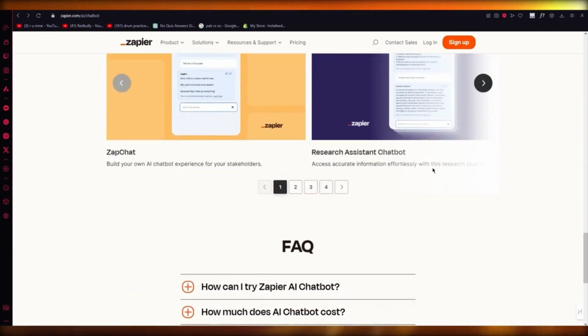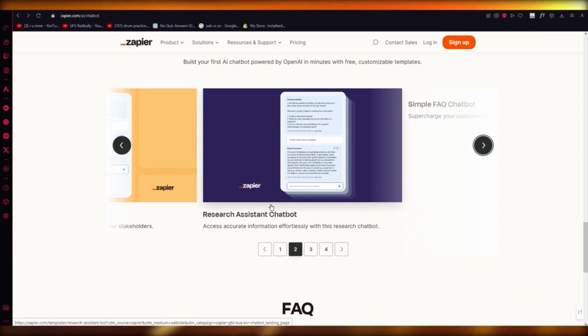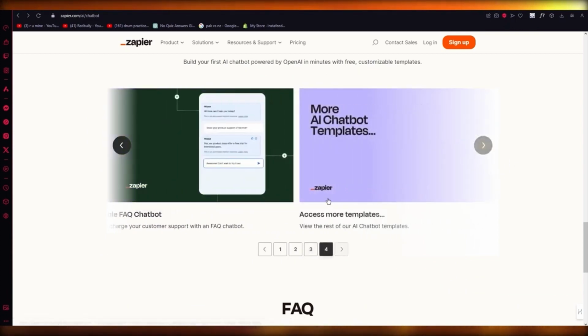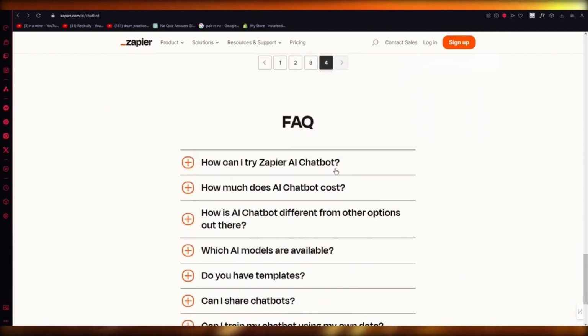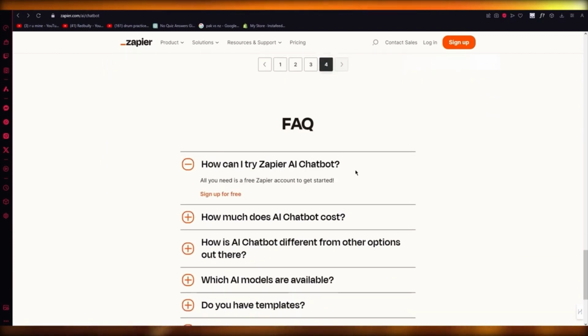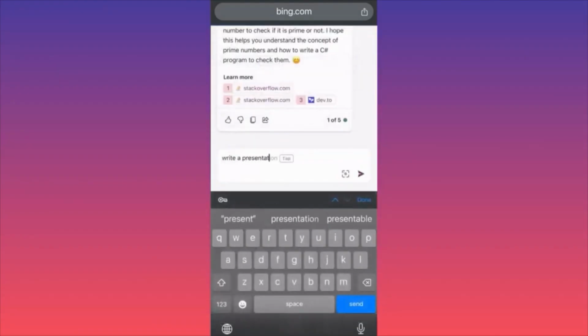that it's one of the free sections. And here's the template. So you have ZapChat, where you can build your own AI chatbot experience. Then there's Research Assistant chatbot. And there's Simple FAQ chatbot. There's more templates of chatbots as well. But it's pretty easy to try it. All you need is a free Zapier account, and it's going to give you the chatbot right in front of you.